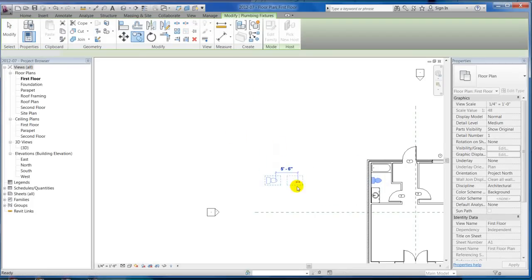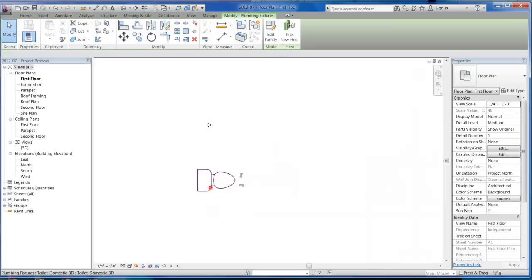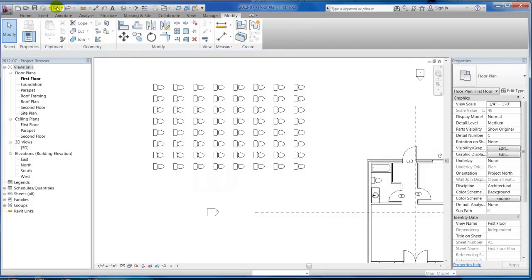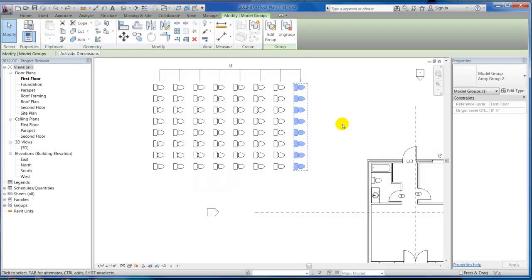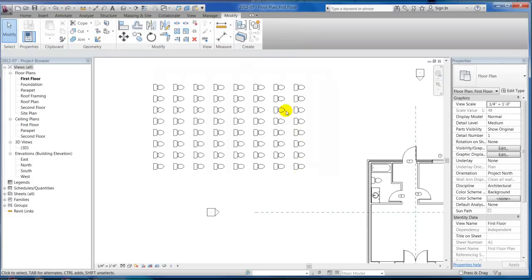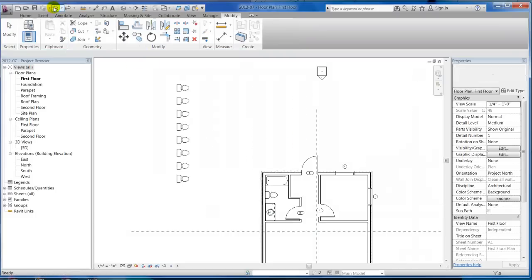Now the other array, let's copy this toilet back out here, is my radial, which is right here on your bar. You can see radial, there's linear, there's radial. Oh, and group and associate, I forgot to tell you, if you noticed on my arrays, when I pick them, they're grouped. See, that's like this one big group. So that's what group and associate is. It automatically groups them together. If I uncheck that, they'd still be individual. So just keep that in mind too.